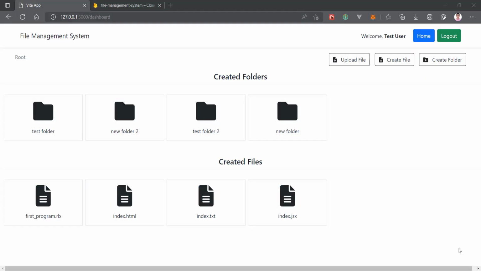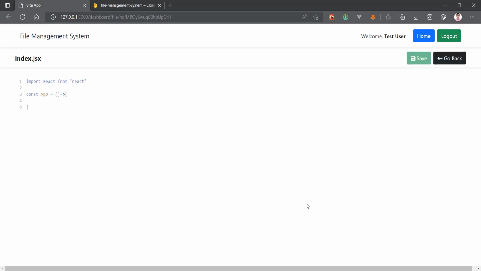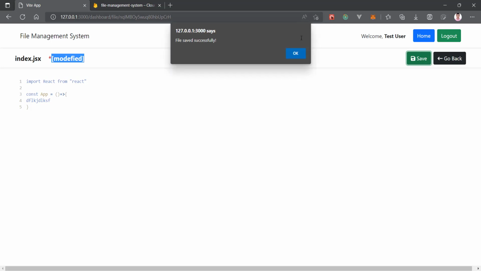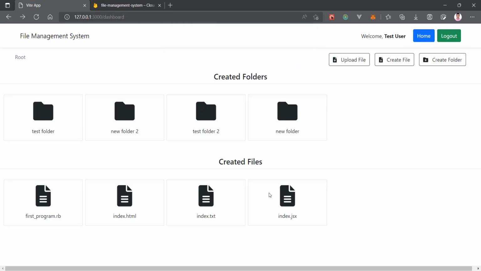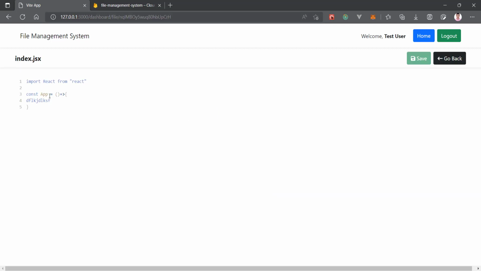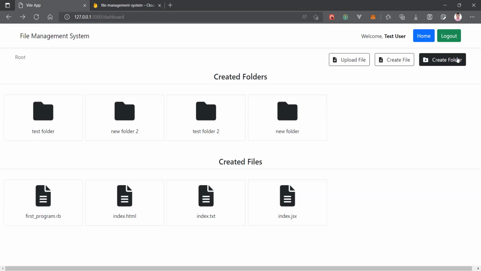Welcome back, friends. In the previous video we completed this create file function. Now you can see that the user can go here, open the created file, and type anything. You can see that we have the modified text here. Click on the save button, so it will tell us that the file is saved successfully, and go back. So when you run it again, you can see that it is saved successfully.